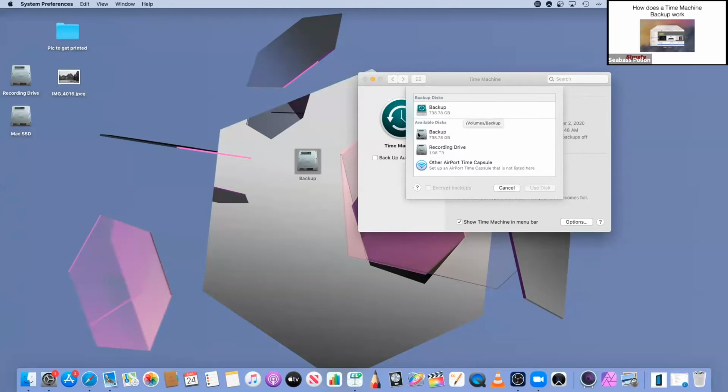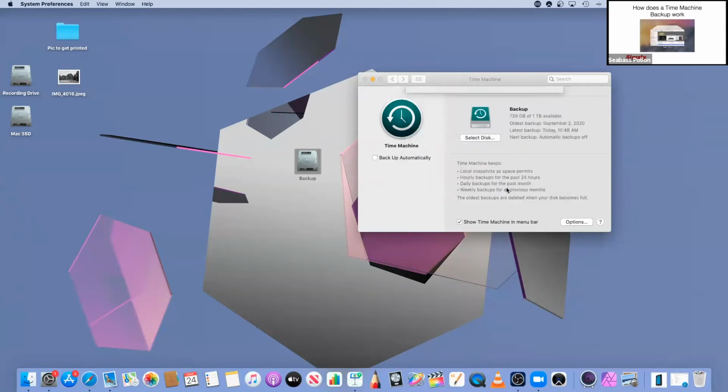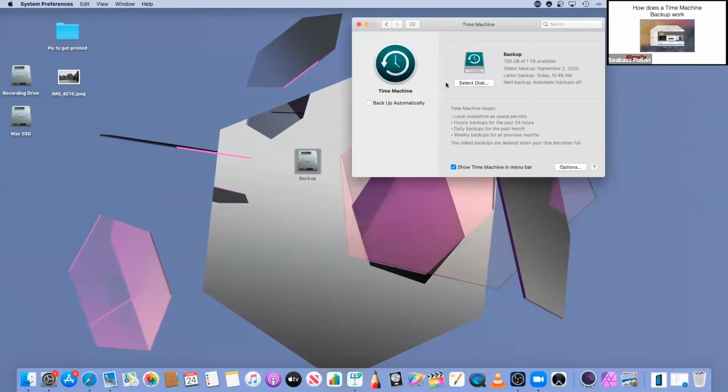In my case, I've already named a hard drive called Backup, and my machine is currently being backed up to that drive. Now, one thing about the drive that your Time Machine data is being stored to: I highly recommend that you just use it for Time Machine backups.